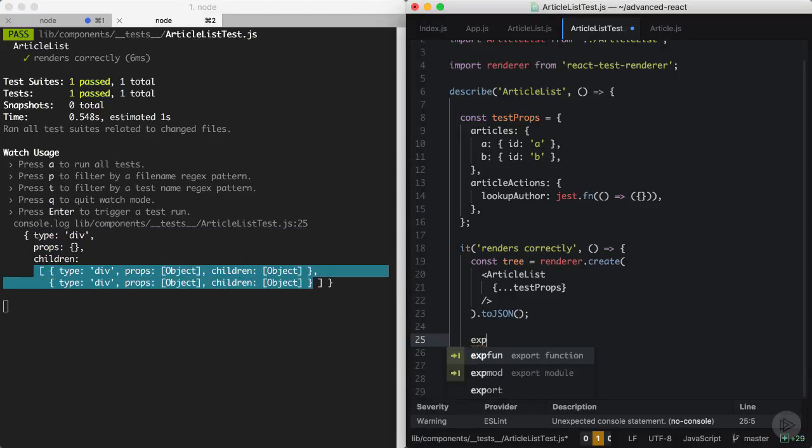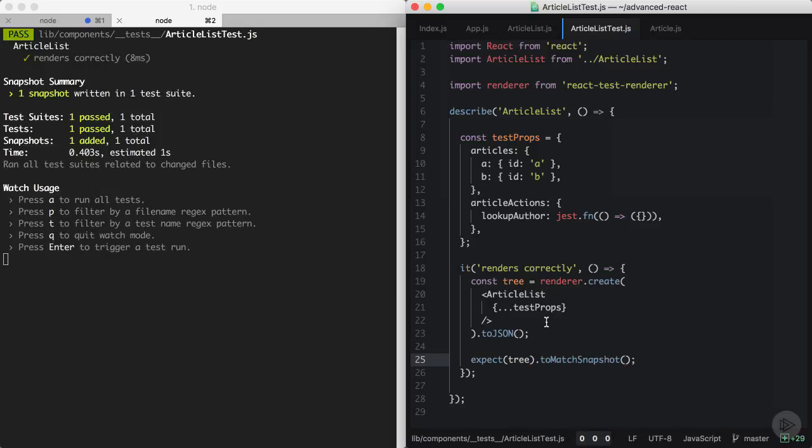The first expectation we can do is a snapshot expectation. So we're expecting the tree to match snapshot. And the first time you run it, it will create a snapshot of the article list component. And every time you run it, it will just compare the new snapshot to the old snapshot. So if anything changes in the article list component or its children, then the snapshot is going to fail. So let me show you what that means.